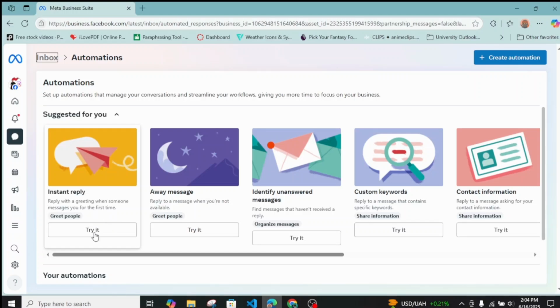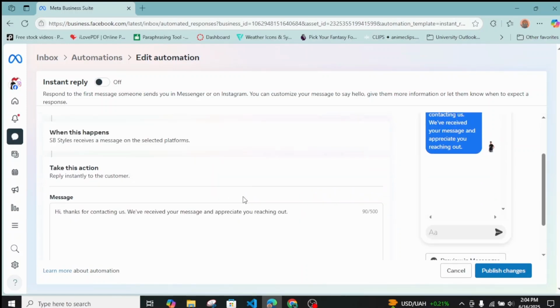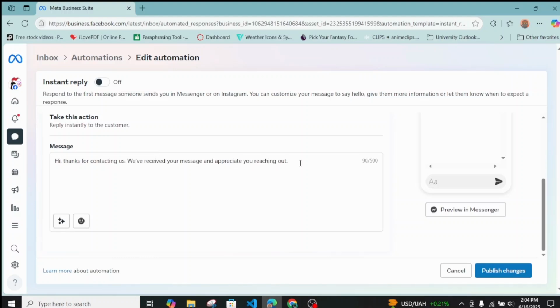So here is what we are looking for, that is instant reply. Just tap on this try it button over here. Now it will ask where would you like to use this automation. I want to use this in both of my pages, since I also have an Instagram page for this page. And once you do all of that, you can also edit and customize your message so that you can show it out.